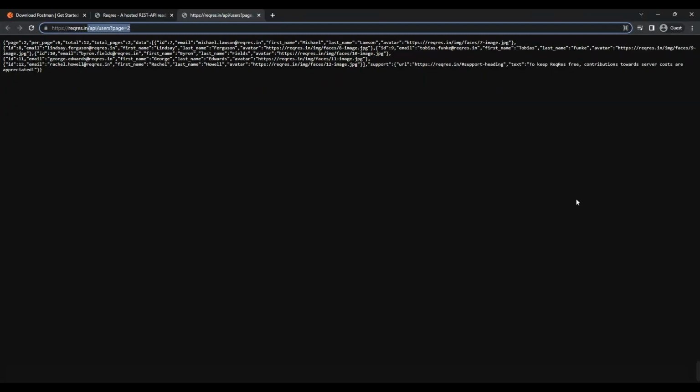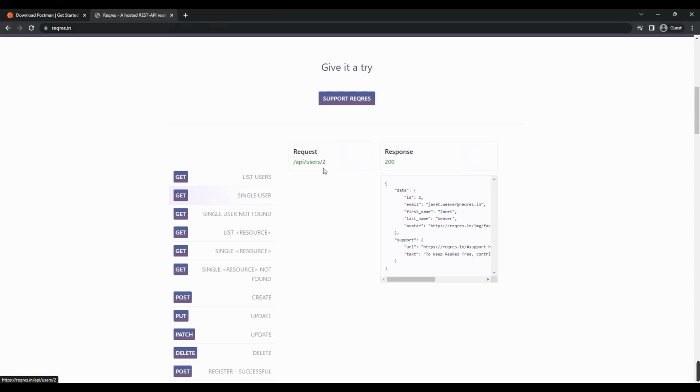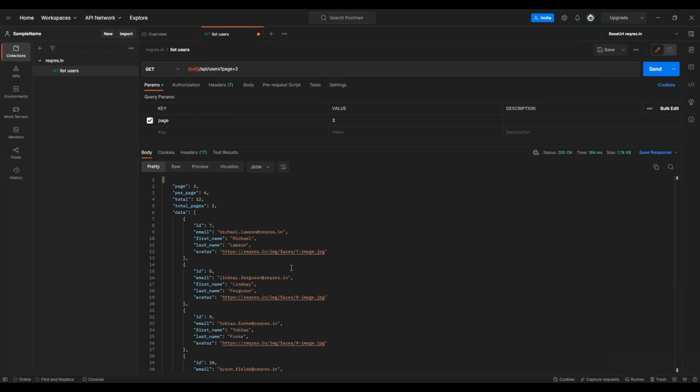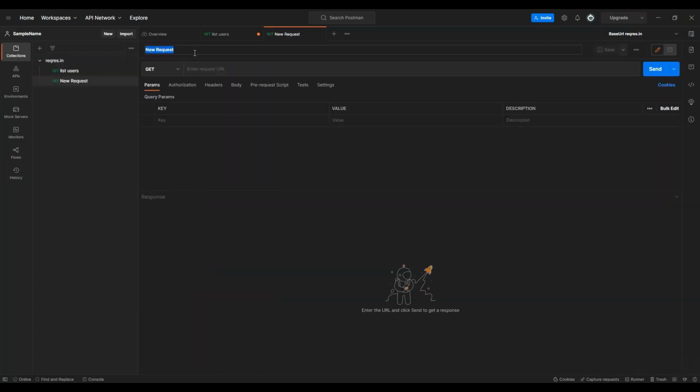Great guys, the next step is about getting a single user. So how can we do it? Here, as you can see, there is the endpoint. Just let me copy it and go back into Postman, and here we need to create another request. Just let me put the name single user, call my base URL, and just let me put a backslash here.